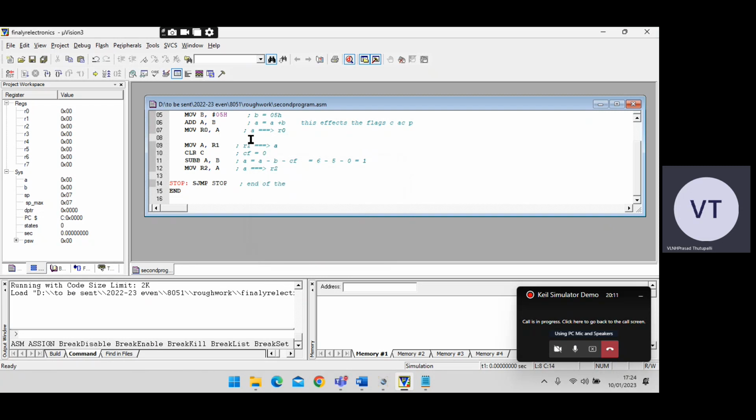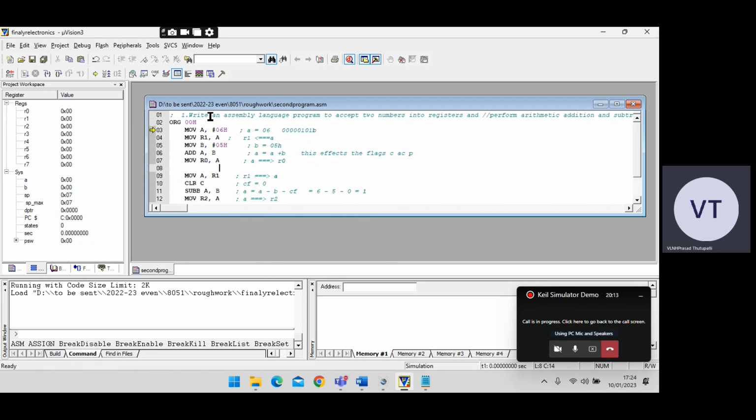Now this is the program. Here you can see R0, R1, R2, R3, R4, R5, R6, and R7. A means accumulator, B means B register, SP is the stack pointer, DPTR is the data pointer, PC is the program counter, and PSW is nothing but the program status word.